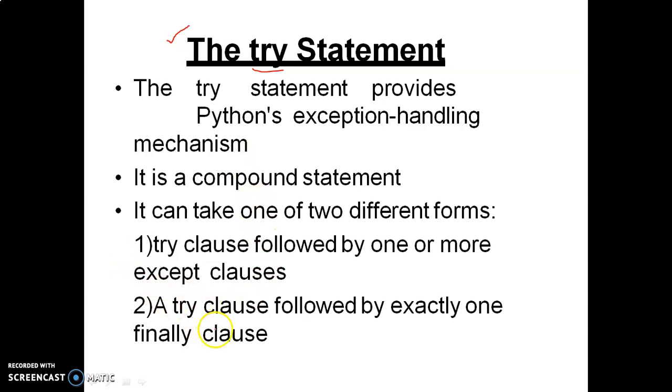It has two forms. We can have one try statement and multiple solutions for that single try statement, or we can have one try statement with exactly one solution, which is called with the finally. Multiple solutions are except clauses. So we'll see how to write these.